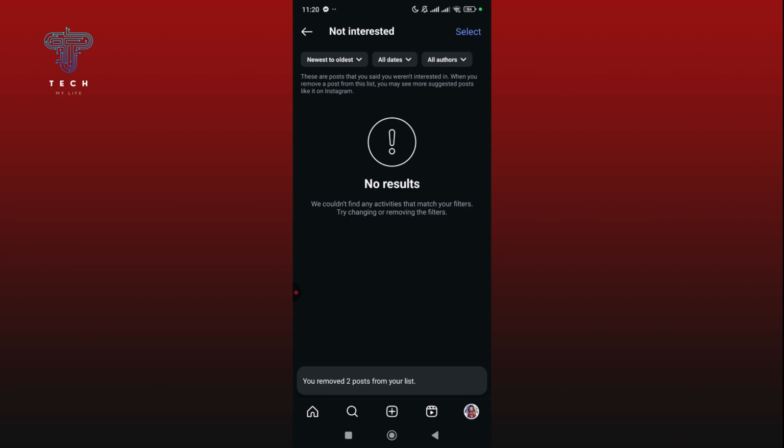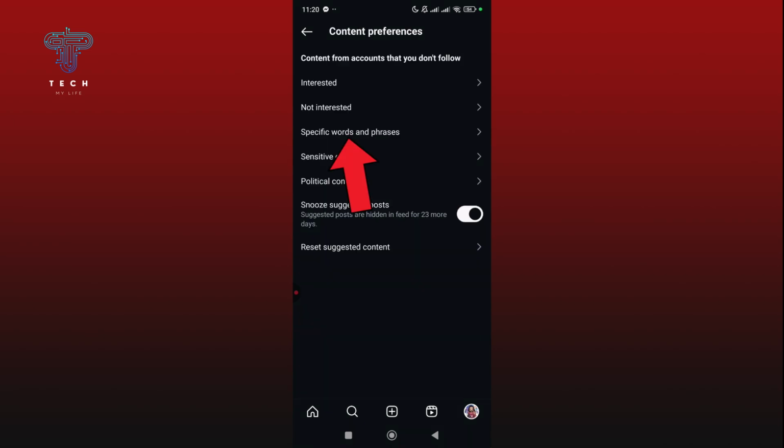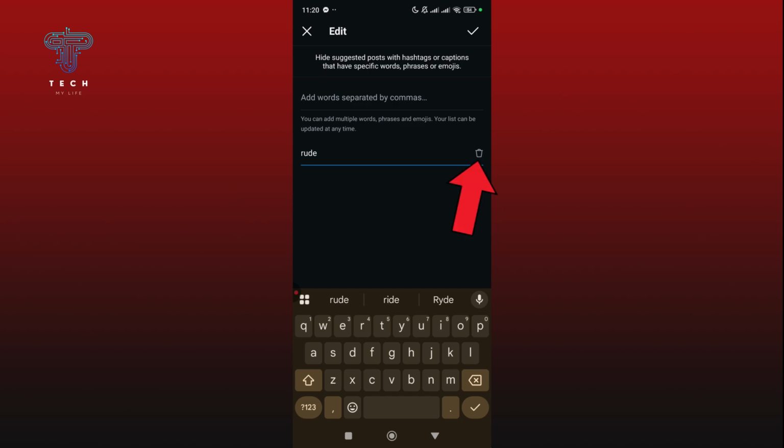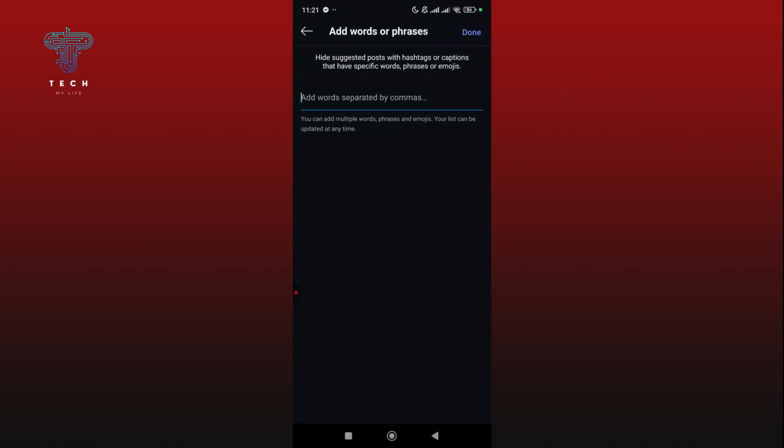After that, go back and choose Specific Words and Phrases. Furthermore, tap on the word and hit the bin icon to remove it. And hit Done at the top right corner to apply the changes.